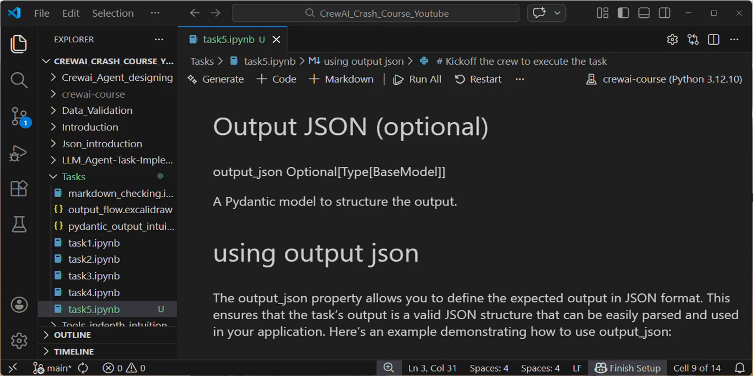In my last video we briefly discussed JSON, JSON introduction and the different types of JSON methods, dumps and loads. In this lecture, we are going to learn about CrewAI task output JSON, and how we can get structured output via JSON.